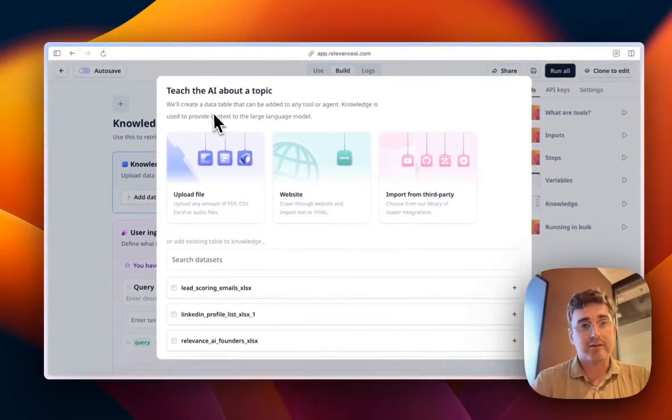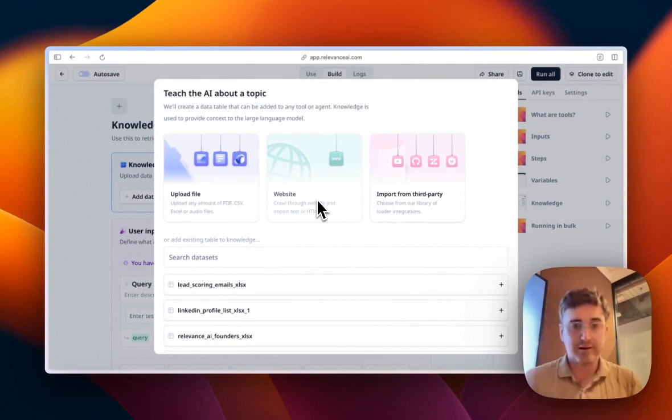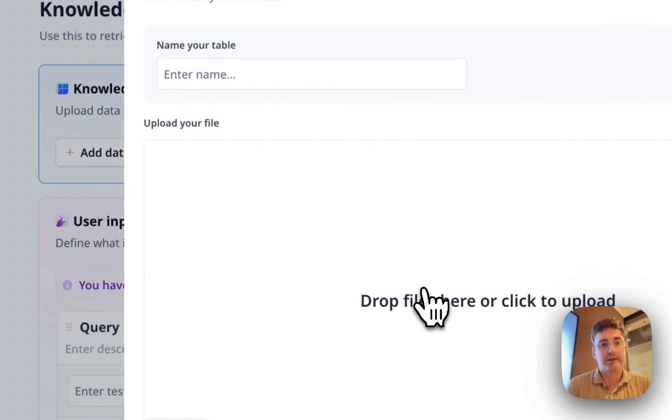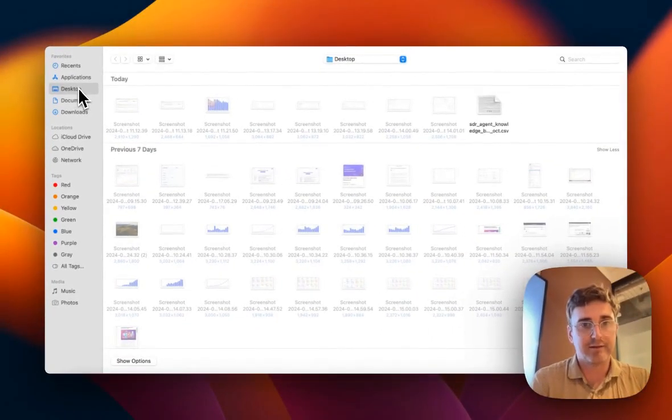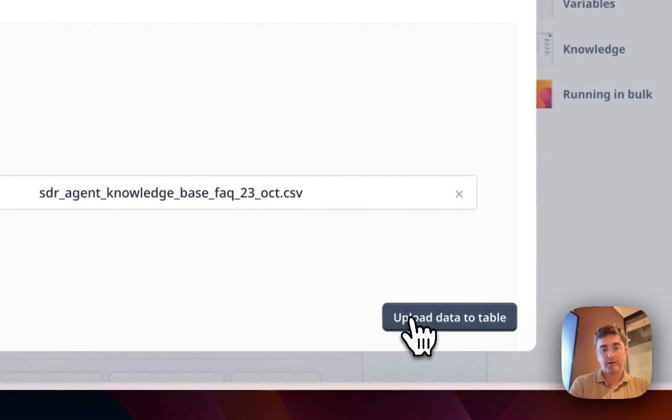So to add knowledge, all you need to do is, there are multiple options. You can upload a file, you can scrape a website. For example, if you had this knowledge on a web page, a public web page, or even a Notion page or something that was public, you could use that. You can import from third party if you want as well. So let's upload the file. So we just click here. I'm going to then navigate to my desktop and you can see I've got this SDR agent knowledge. So I'm going to upload this knowledge.